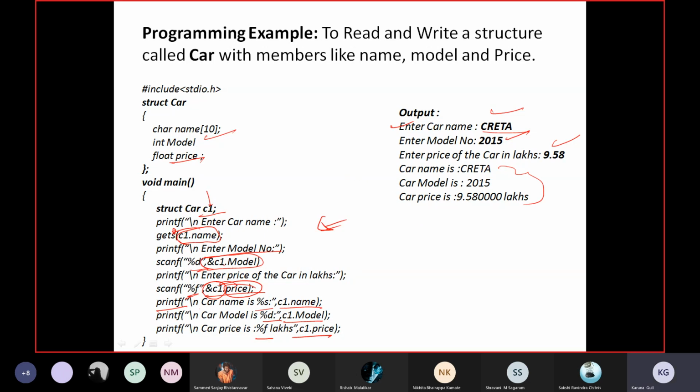Why is it printing so many digits after the decimal point? Why not only 9.58? Why is it printing 9.580000? Simple, because we haven't mentioned the .2 in the percentage format. Very good. That's why it's not printing that. Is it okay? Yes, ma'am.